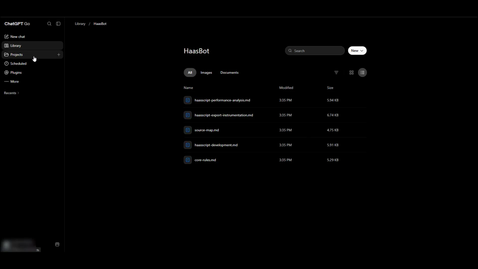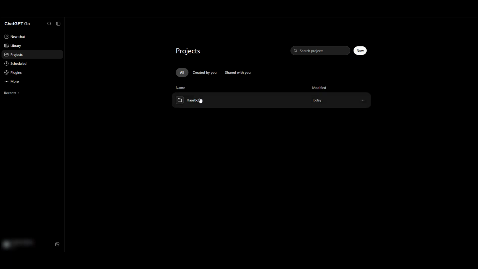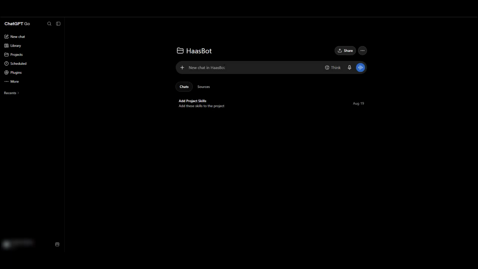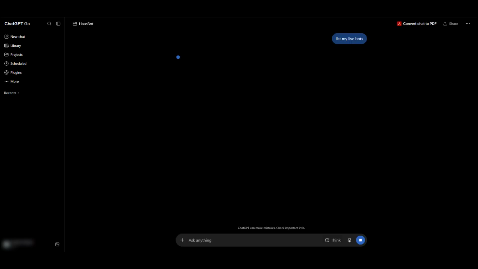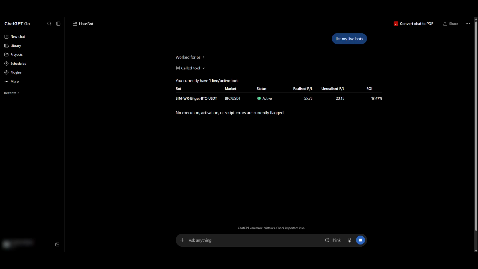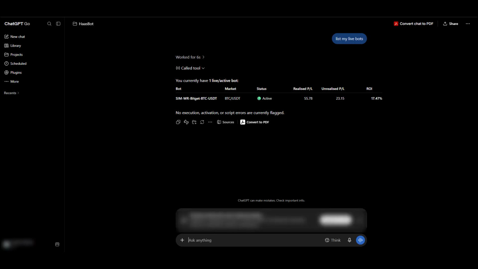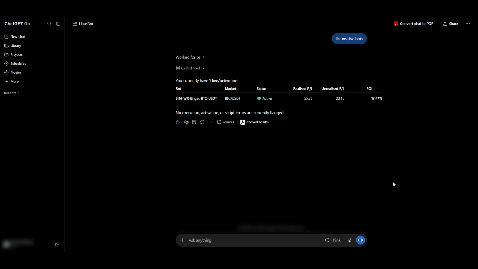Ask it why a bot stopped taking entries yesterday, and it'll read the logs and reason about them. Ask it to run a backtest over a period you choose and tell you whether the results hold up. Ask it to add a trailing stop to a script, and with those reference files loaded, it'll write HaasScript that actually compiles. The trick is to talk to it the way you'd brief a colleague who has full access to your account. Be specific about which bot, which market, and which period.